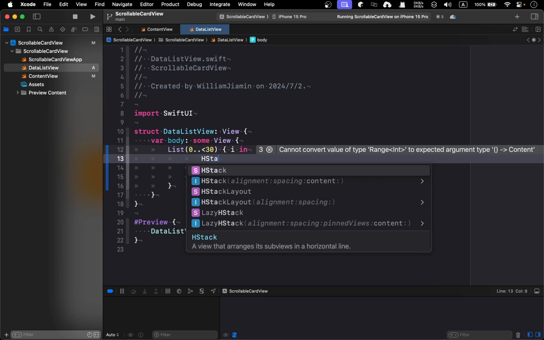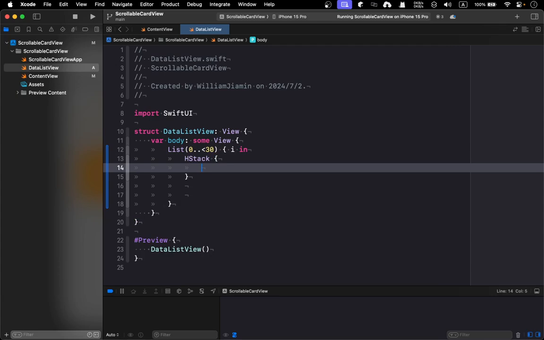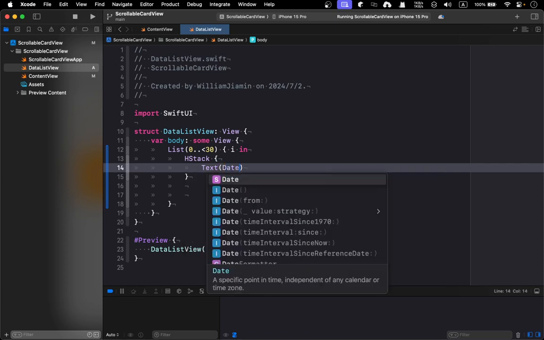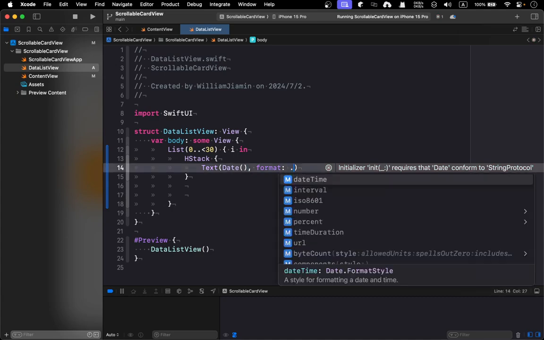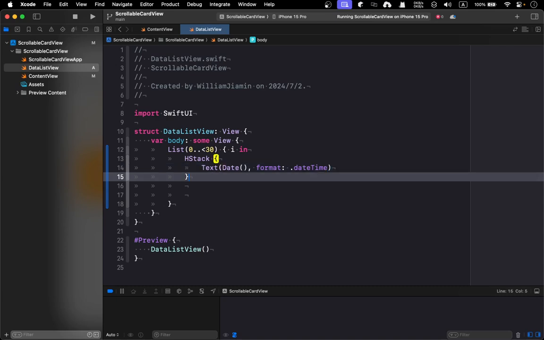Okay, you can say HStack, and inside of HStack we got, say, the date data. You can get something like the Text, and you can say dates. Okay, and you can leave it default. You do not need to specify the format, and then you will just show the date, and it requires the date to conform to the string protocol. Yeah, let's add a formatter dot datetime. Okay, and yeah, that will be it.